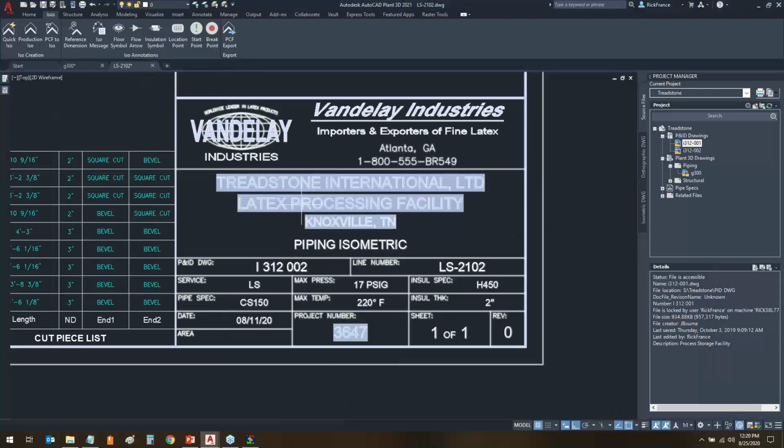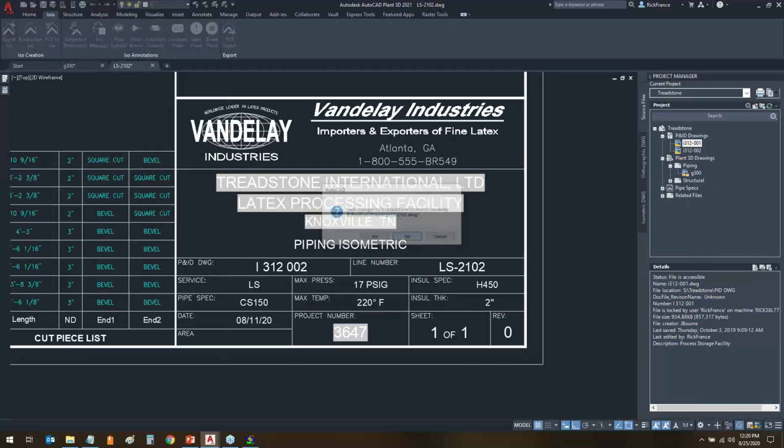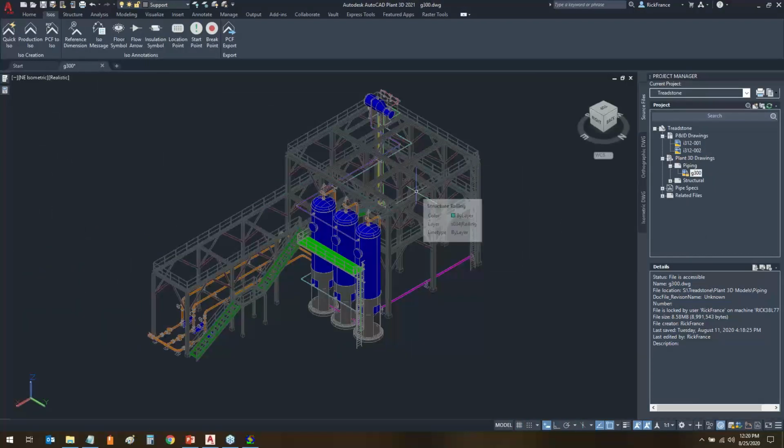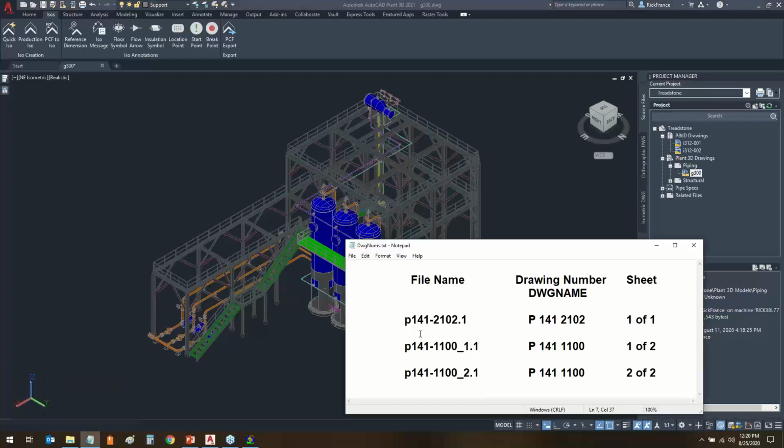Now, out of the box, in the project setup, I don't have a method to get that P141 right there in my file name, because it doesn't know that. All my isometrics do that.